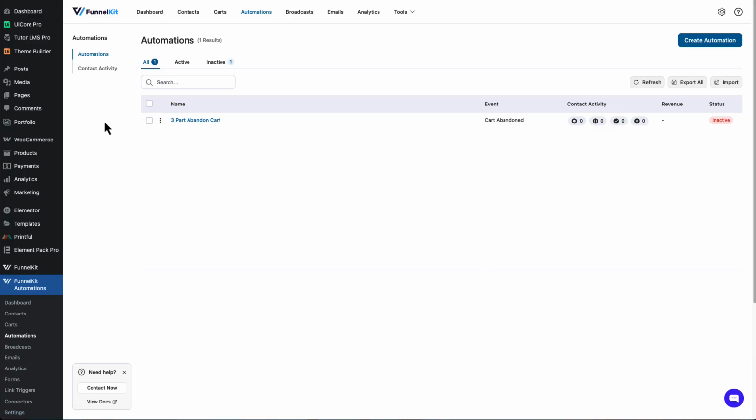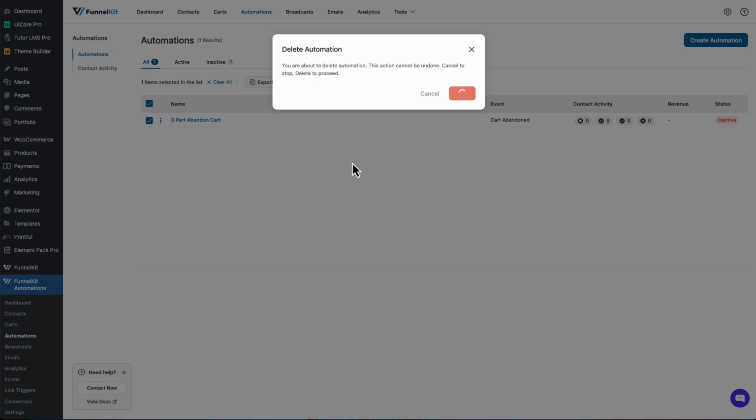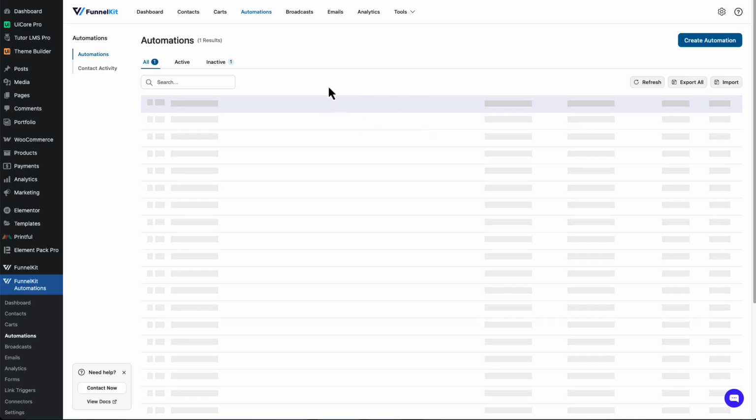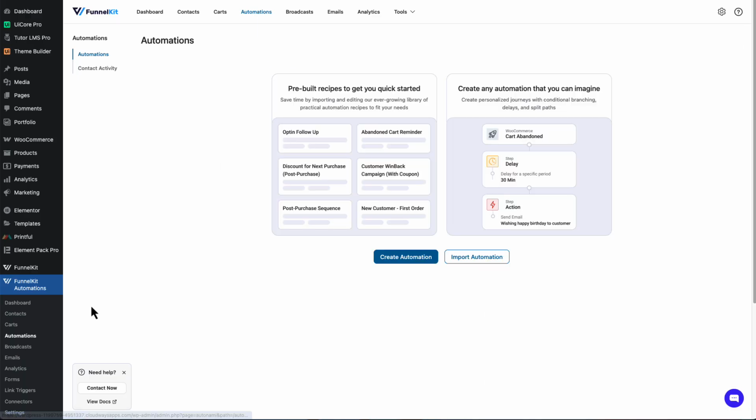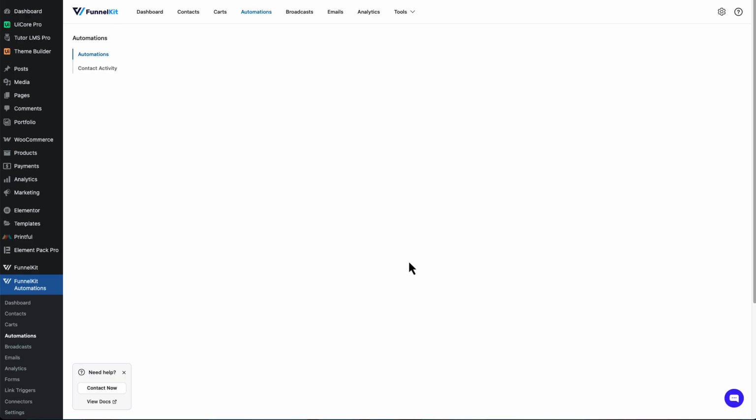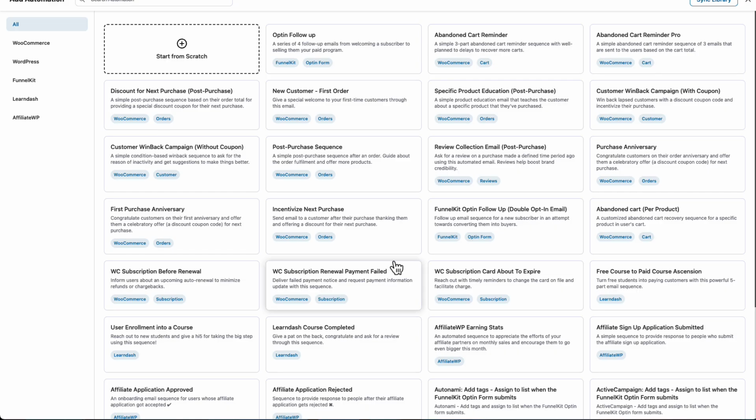So I don't know what this is, 3-cart abandonment. I'm going to start from scratch, so let's get rid of all of these things. Hopefully I didn't delete what I needed. All right, let's go. So I'm in automations. I'm in the FunnelKit automations. Here you could broadcast, you could send emails, check out the analytics. Right now we are going to do an automation. So let's create an automation and see what we got. Oh, this is pretty cool.